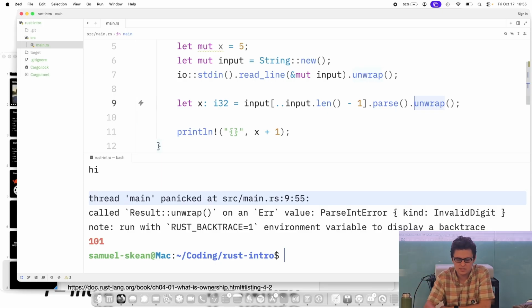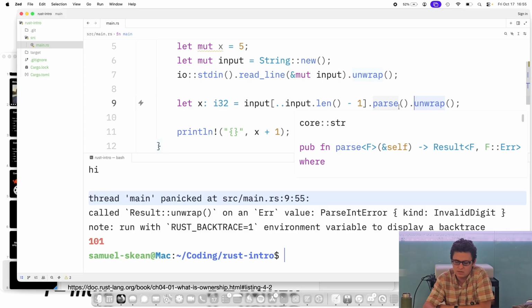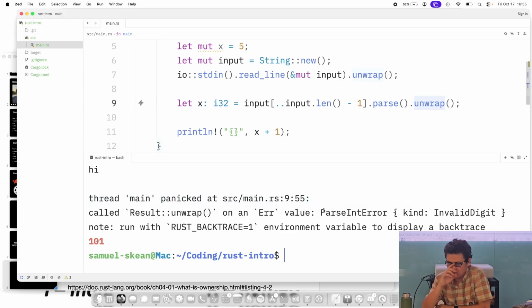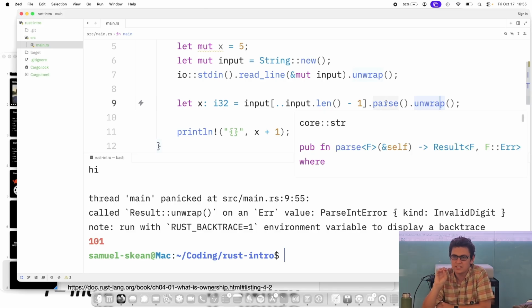Start of this unwrap, it says the error that we got was this parse int error. Unwrap is a weird word for this. That's because the way this works is parse returns what's called a result. It's a potential, it could have worked, right? It's the result of something that could have failed. And the value in it could be whatever we were trying to produce.